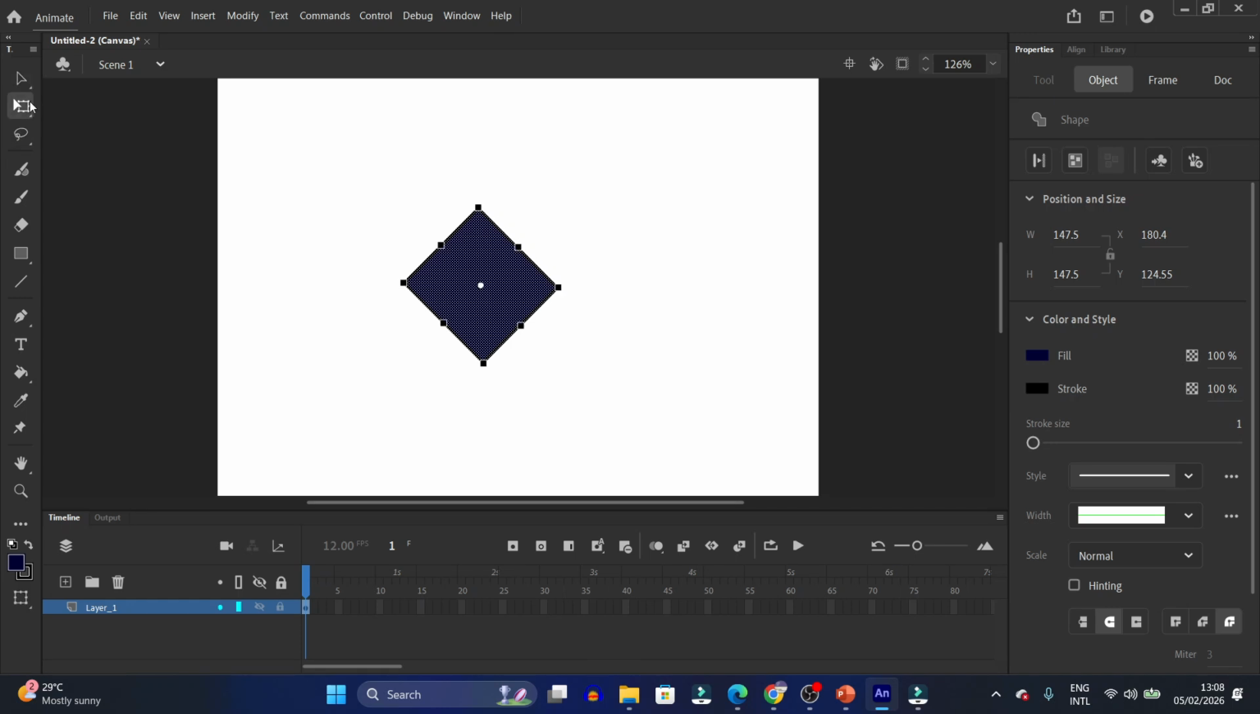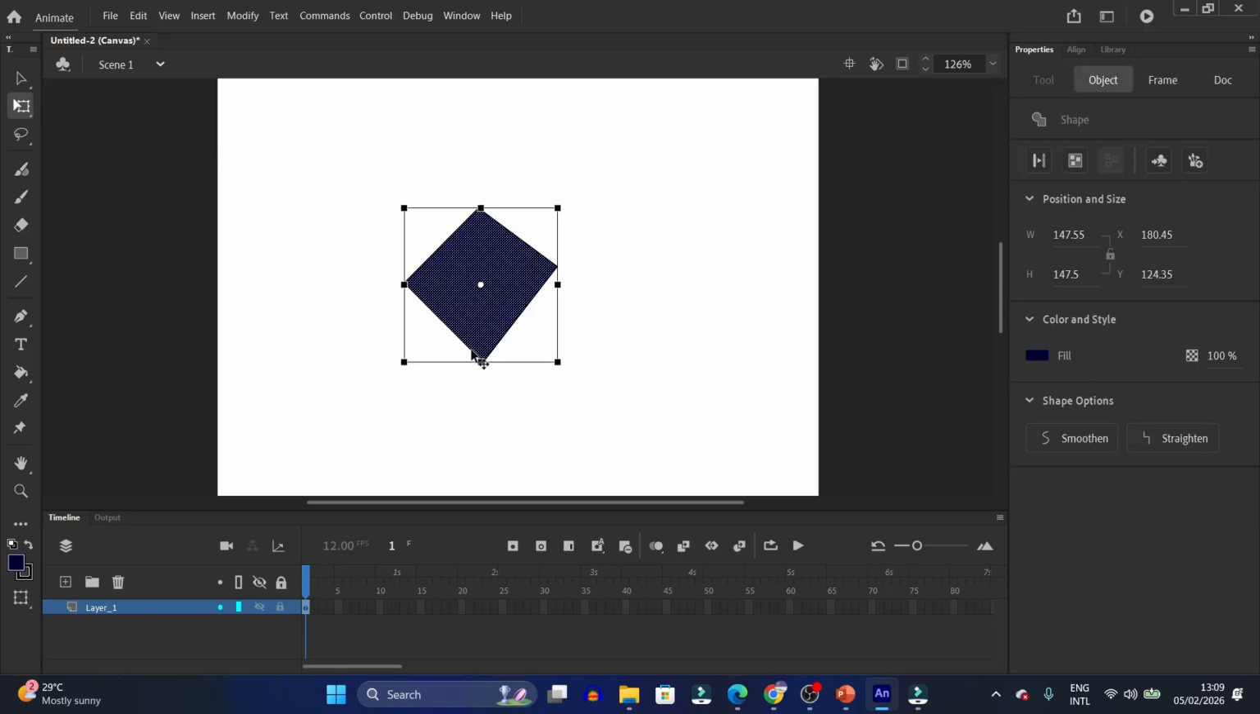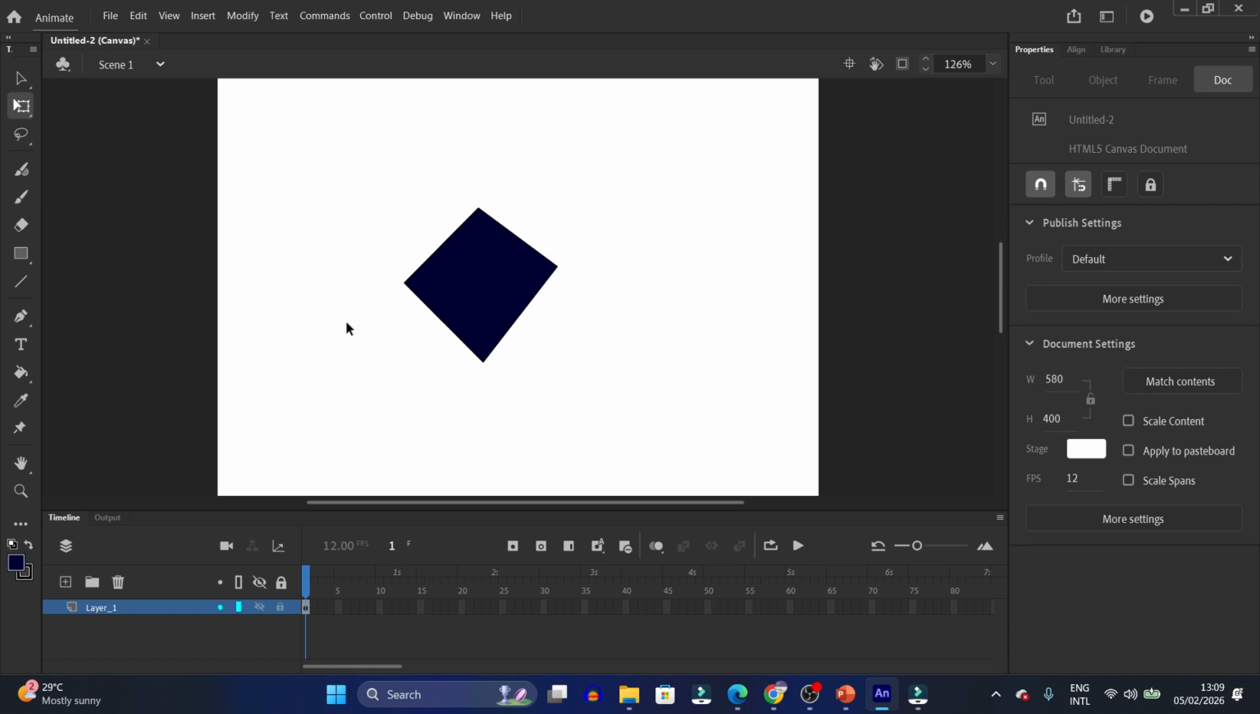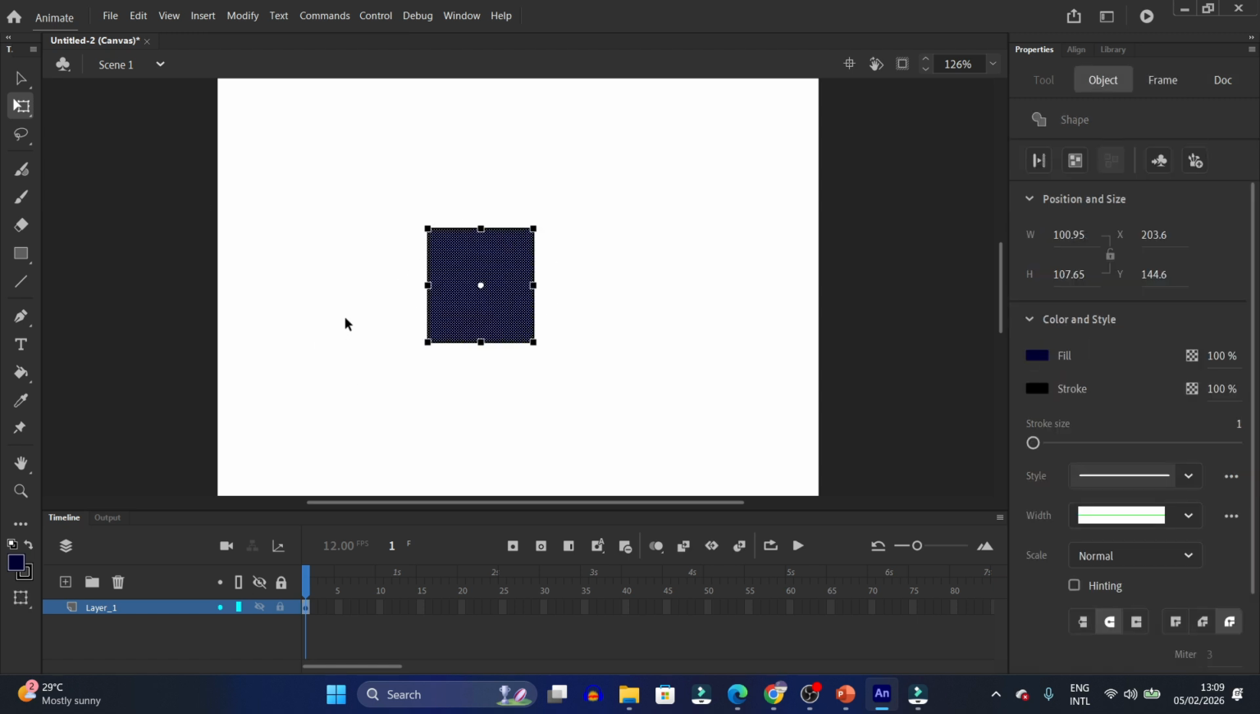So if again we have the Control key selected, I click on that and I click on that. If I drag it in, I can skew the shape to any position that I want, right? So I select by clicking on this anchor point, and you can skew it in there. So it means it's been rotated or skewed around that anchor point, right? So basically that is how the Q, which is the free transform tool, is being used.